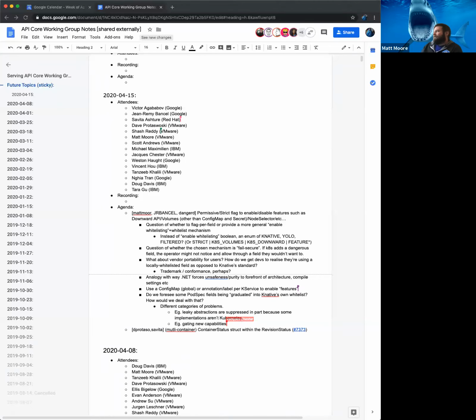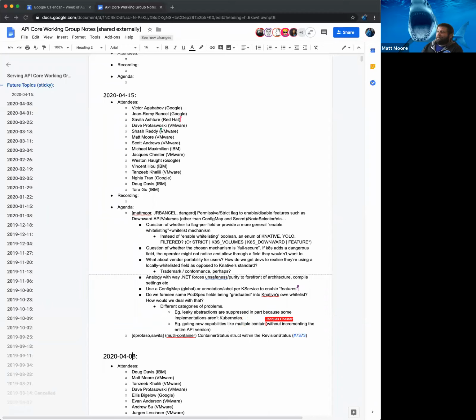Because I don't know that it's necessarily leaking the fact that you are spinning up k8s pods under the hood. It's a pod spec in the sense of multiple containers running in a shared network namespace, et cetera.